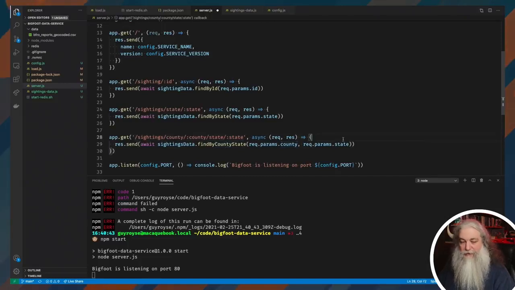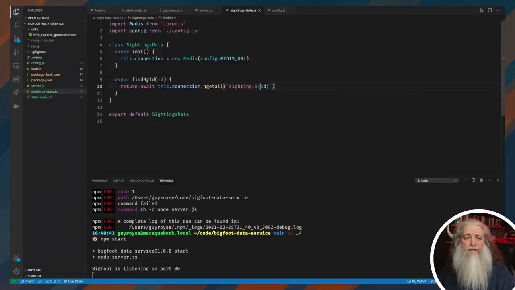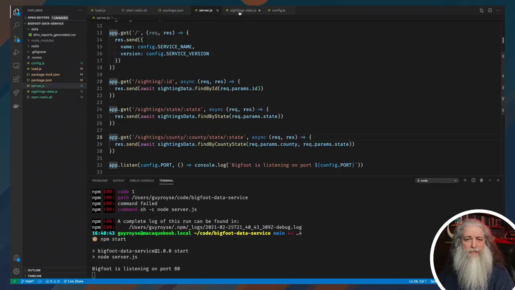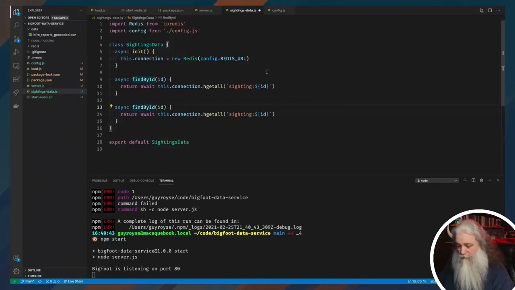I'm going to go ahead and, we'll just leave those in place. Let's implement find by state and find by county state. That is what I call those, right? Yeah, find by state. We'll call this state.